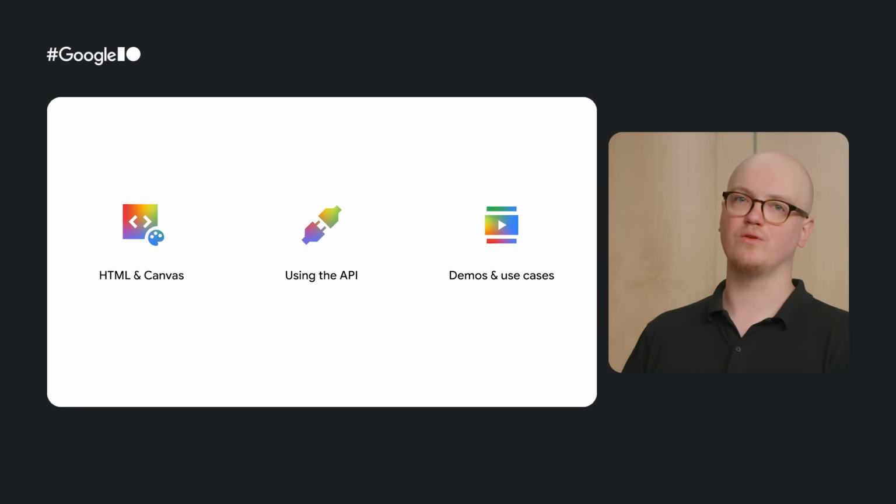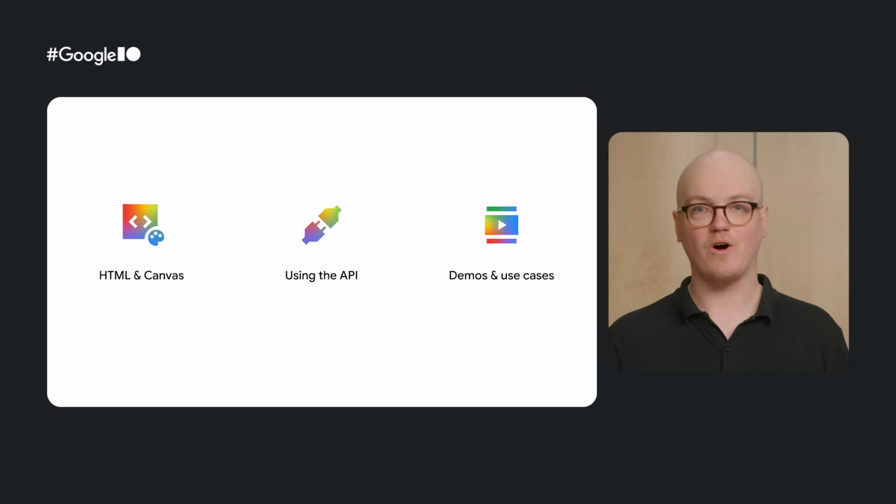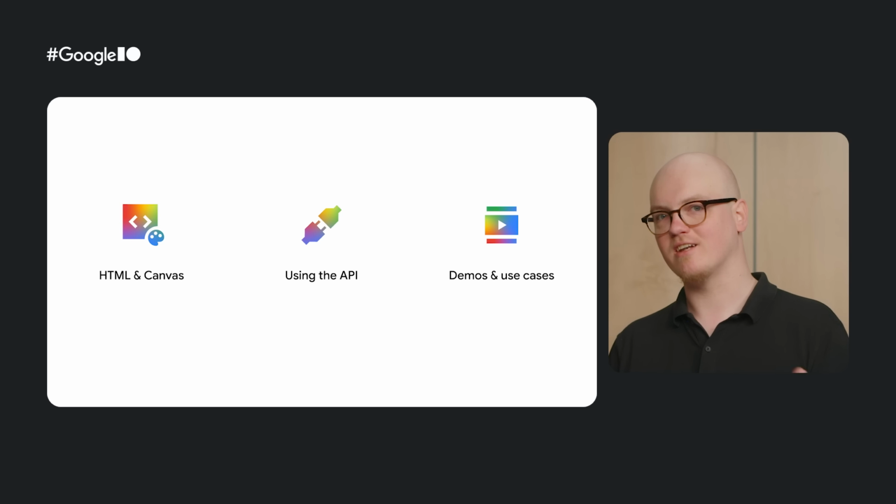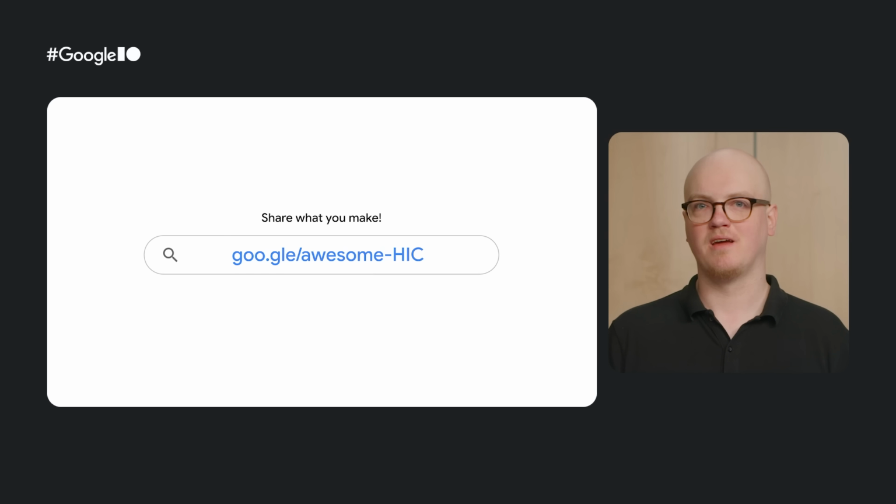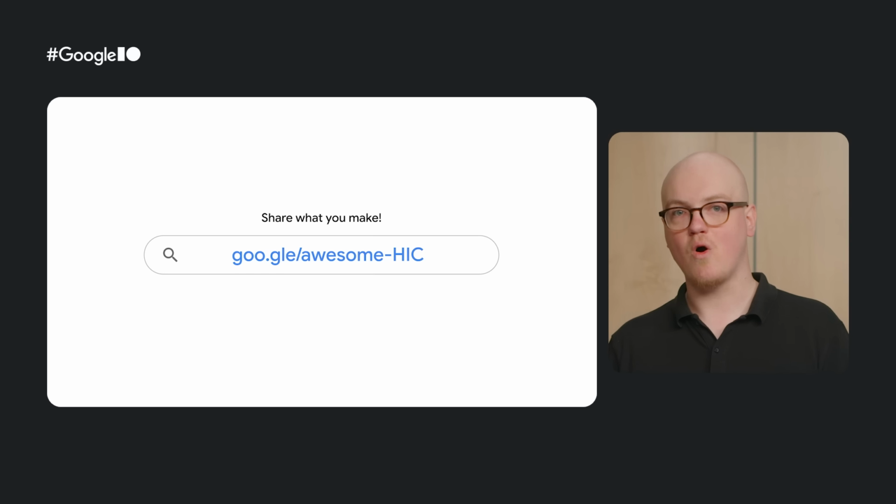So, hopefully that gives you an overall sense of the API, how to use it, and what it enables for you to create. So now all that's left is for you to go and create something amazing and, of course, share what you make. We have an awesome HTML in Canvas README file where we're hoping to keep track of some of the incredible things people are making, and there's a submission link for you to include your own amazing creations or finds.